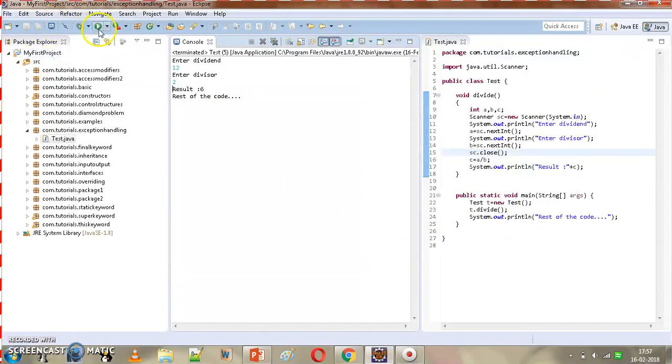Now let's execute it again and try to divide the number by 0. Let's suppose the first value is 12 and the second value is 0. That is, A has value 12 but B we are entering as 0. So now let's enter and check the output. Here you can see we are getting a message: exception in thread main java.lang.ArithmeticException: division by 0. So this is an exception.